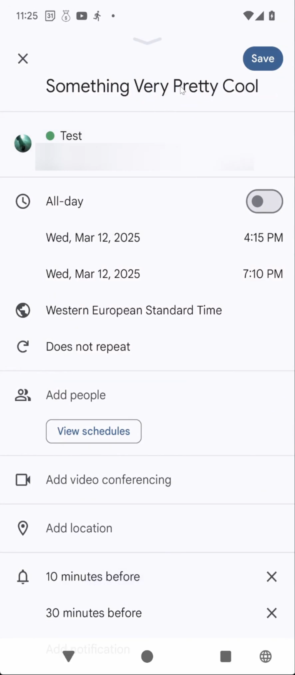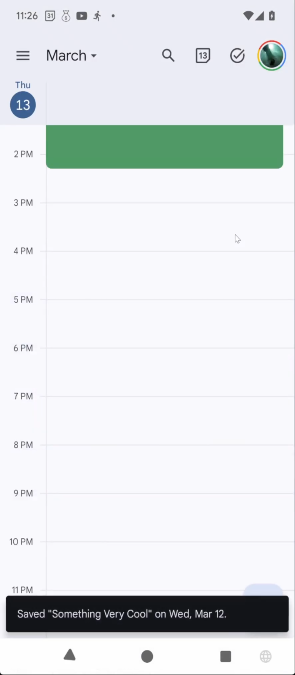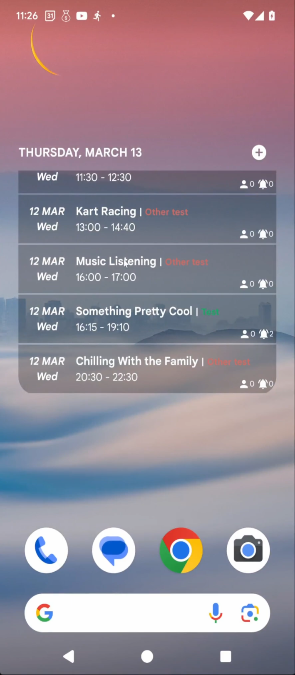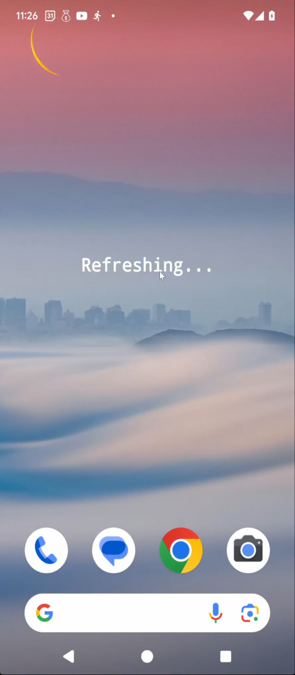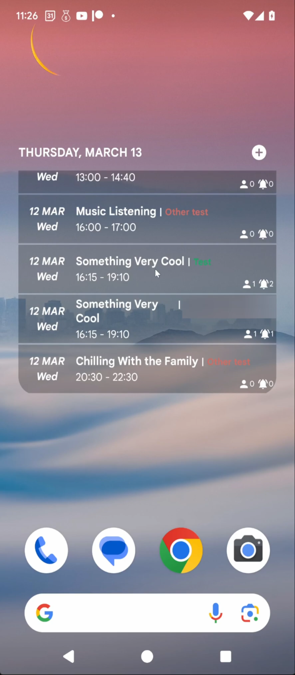For example, let's set this to something very, very cool. And then add someone, could be me, for example. Done. And if I save this, this will automatically refresh. And then you can see that the something pretty cool was changed to very cool. There's now one attendee, two reminders, and it was even added to my personal calendar, and the new event even appears here because I was invited to that event. So I received that invite and automatically received this new row here.